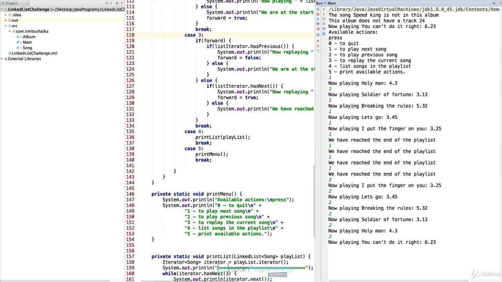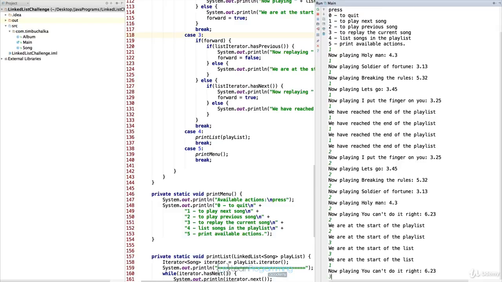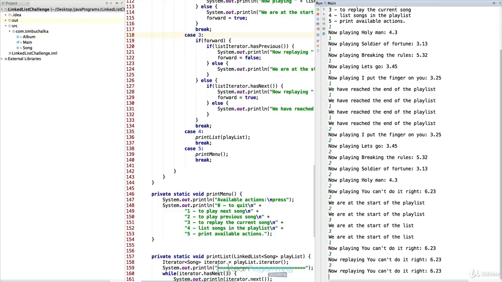Going just back to the front, to the first entry. So forwards and backwards is working nicely. Let's actually replay the song. At the start of the list, we can't do anything because we haven't played one. So if we play a song, the first one, and now if we actually replay, we're replaying it.